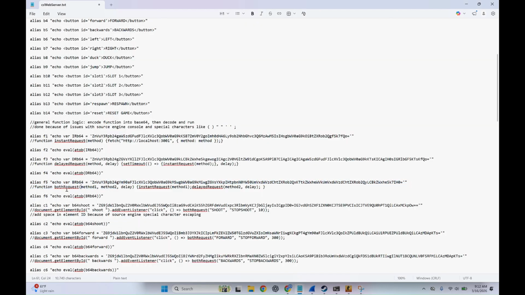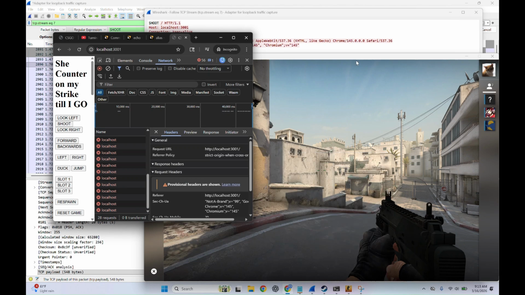This line here, this both request, this is the bread and butter here. This function sends the instant request, sends the delayed request, and then you specify the delay. So this is where I've stitched both of these two functions together, and this is how pretty much every button on the site works. So I press the walk forward button, it walks forward a little, and then stops.